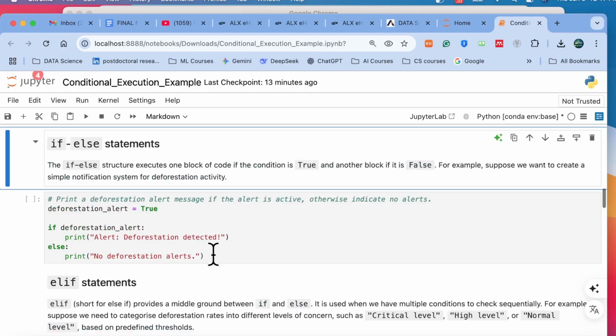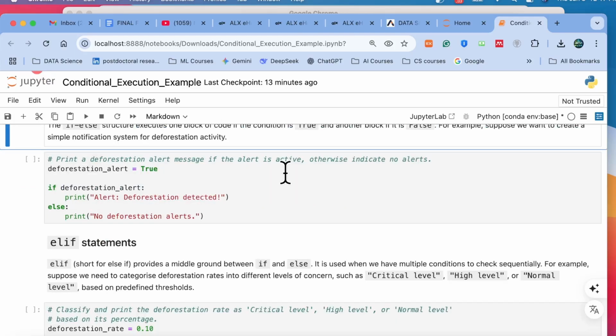So let's see. Print the deforestation alert message if the alert is active. That means the alert is true. When we suppose the alert is true, yeah, it will be true. Otherwise, nothing. Yeah, no need to alert.